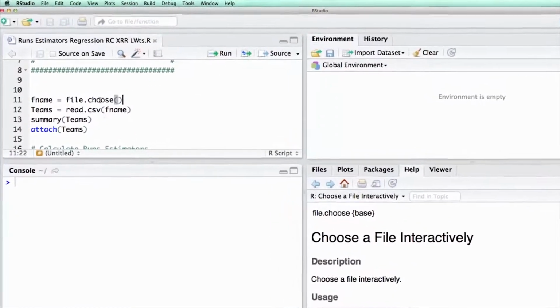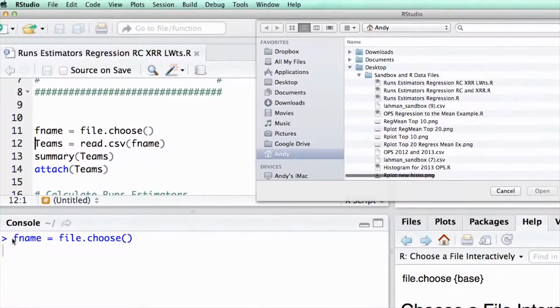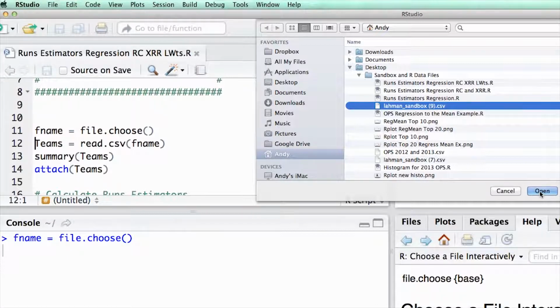Remember, we can put our cursor on an R command, hit run, and it'll run it for us. So it runs it in the console, and what it does is open a dialog box in my operating system, in my case Mac OS, and it's looking for a file. The file I want to open is from the SQL Sandbox, and it's the 9th download I've done from the SQL Sandbox called lahman_sandbox9. Your file name will be different, but find it and open it, and you're going to have to navigate your system. I've set my working directory, Sandbox and R data files, on my desktop.